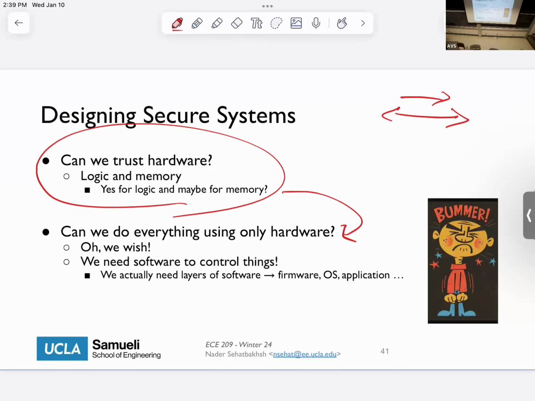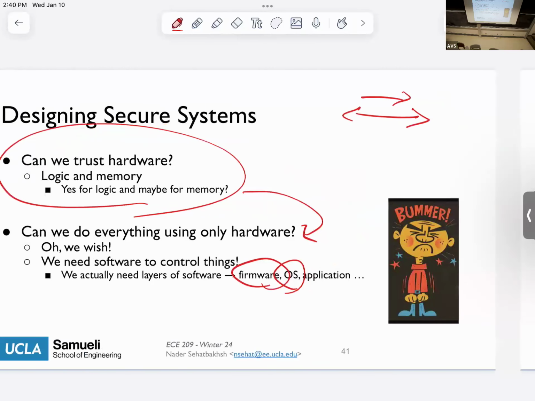And then we need layers of software. We don't only need one piece of software. We need a bunch of different applications together. We need firmware, we need an operating system, we need a whole bunch of different applications. So things get really, really crazy very quickly.